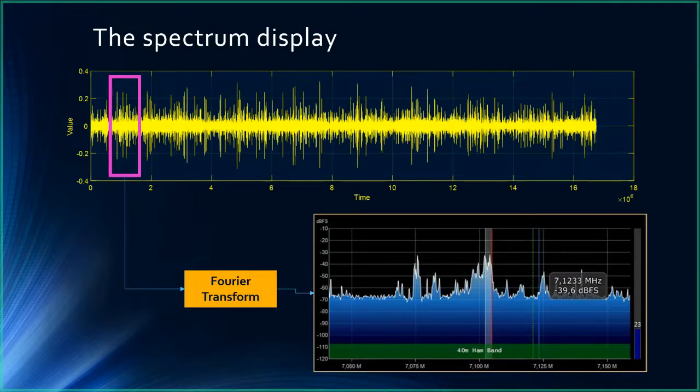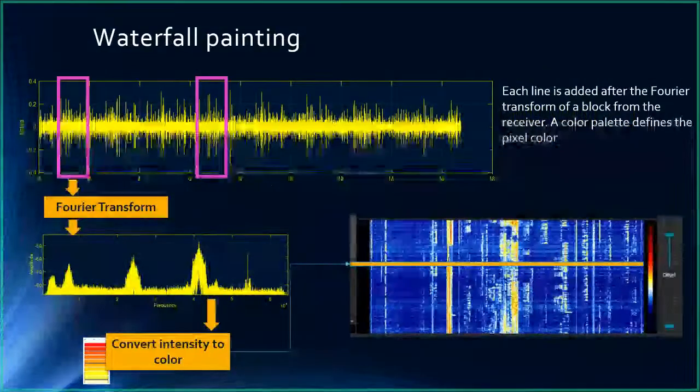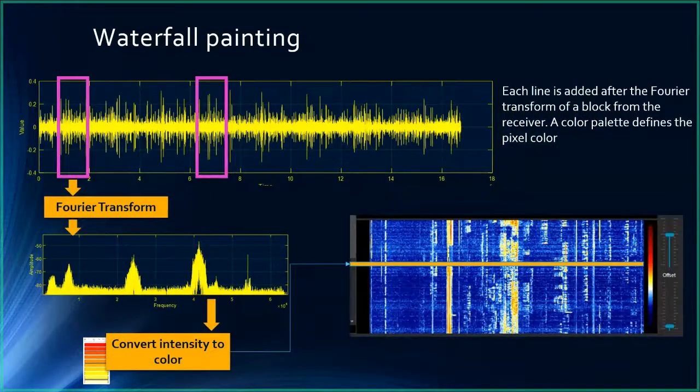And to plot the FFT, the spectrum display, that's just a Fourier transform. We take a bunch of consecutive values from the stream, apply the Fourier transform and plot. That's pretty simple and straightforward. Nothing special here. That's exactly the time to frequency domain transform. The waterfall now. In fact, it's just the same. Instead of doing one single plot, we repeat this process several times.